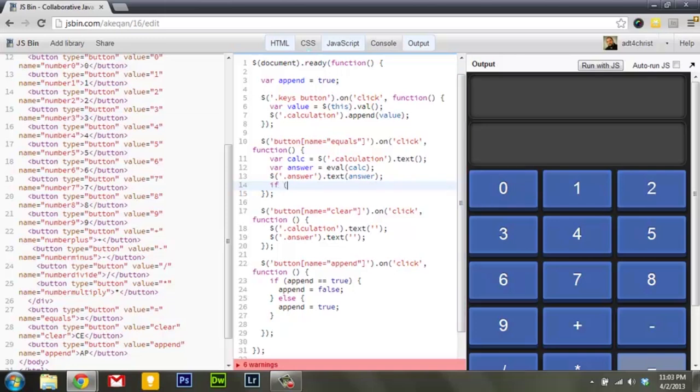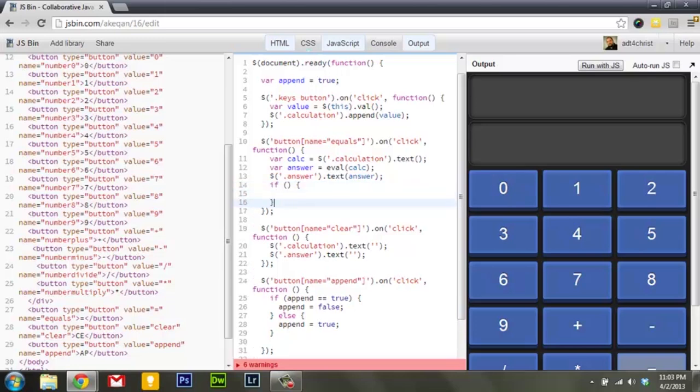And we're going to say if, we'll just kind of set this up. We're going to say if append does not equal true, then we want to do something. And this would be, by default, it's doing what we want. So if it's been changed, then we want to do something different.